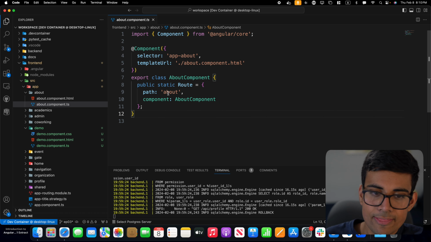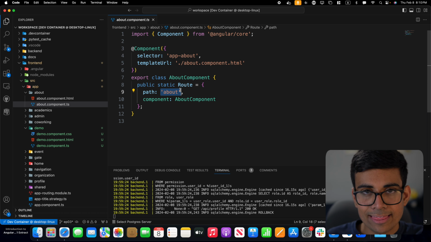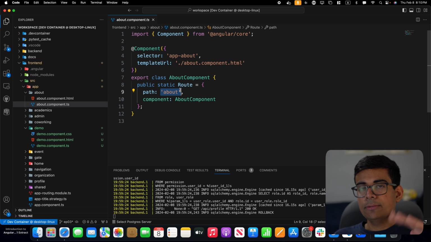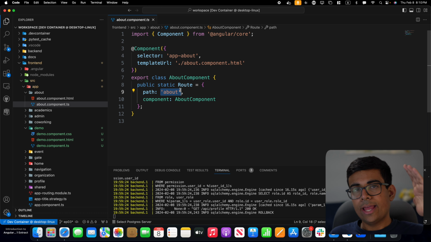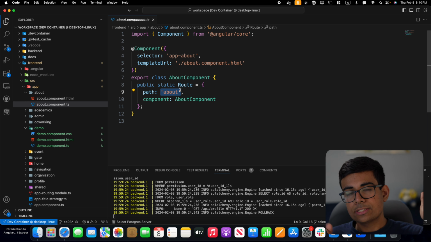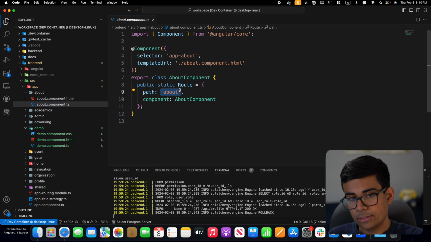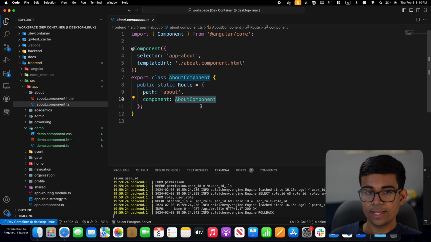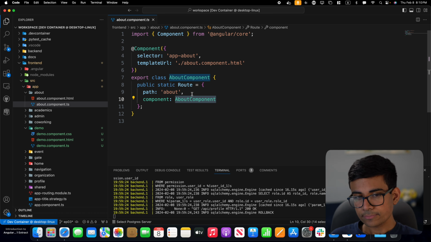And you can see that I have put about as my path, meaning that, after the prefix of my URL, when I have that first slash, I want the page to show up when I type about. And the page I want to actually show up here is the about component.